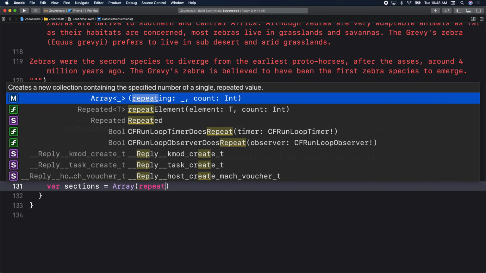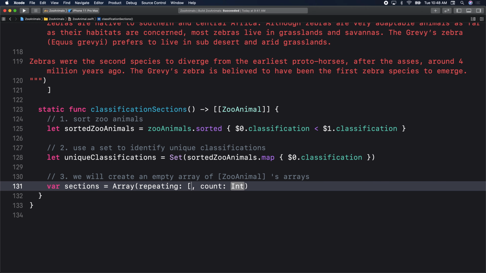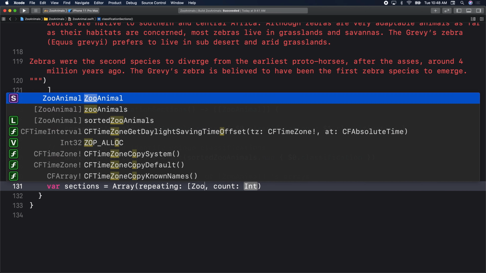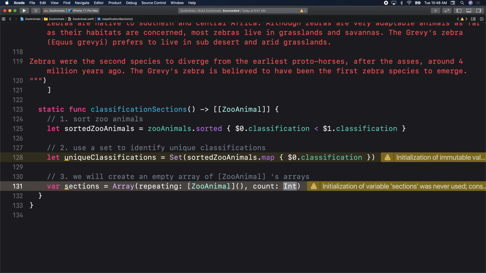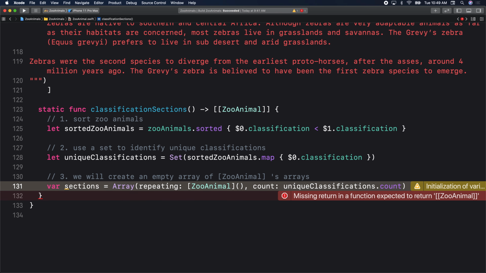So repeating, what do we want to repeat? We want to repeat zooAnimal. Every time we create a new one, we're creating a new empty array of zooAnimals. The open parens, close parens signifies an empty array. And how many times do we want to create it? As Chelsea said, the unique classifications count. With our countries example, it was the number of continents. We had 5 continents, so we created 5 empty arrays. Okay?